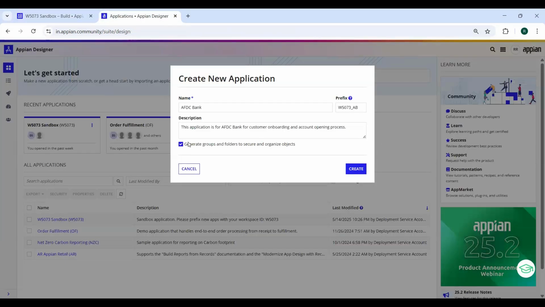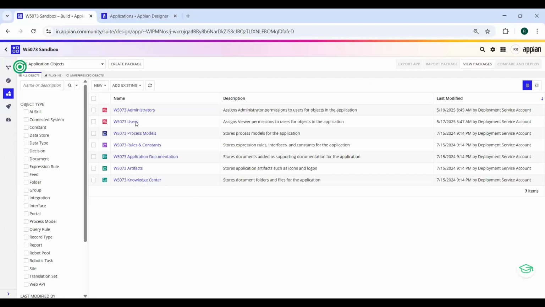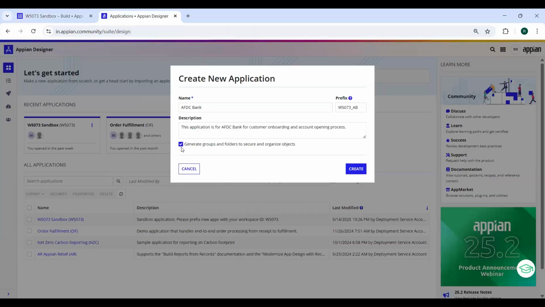If you don't check this checkbox, then these will not be created. Your application will be blank, and you have to manually create all those things, because we will be requiring a knowledge center. We will require some document folders, and definitely we will require some process model folder and then rule folders, right? So Appian thinks that anyways you are going to create these folders, why not? I'll create it for you. Okay, is that clear? So we are going to check this checkbox and create the application. Any question before I click on create here, guys?